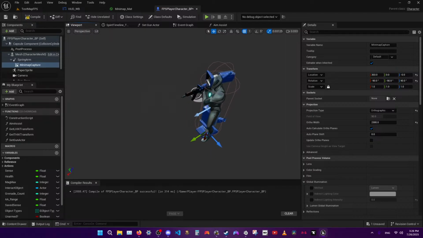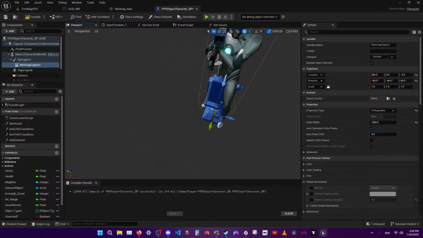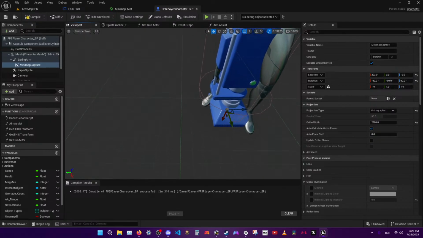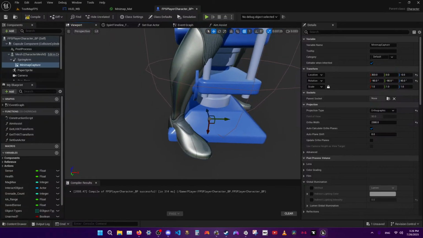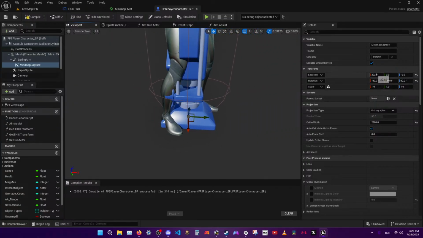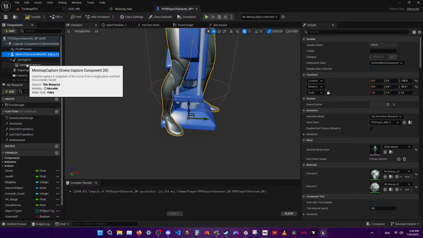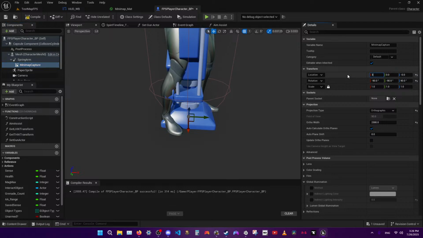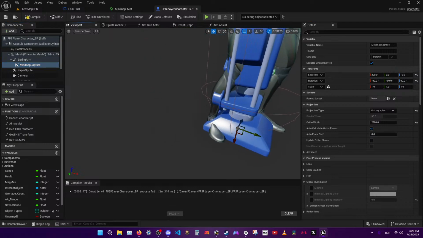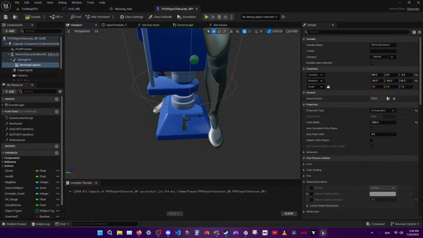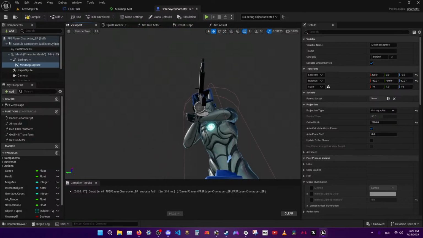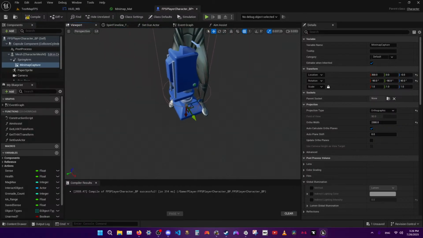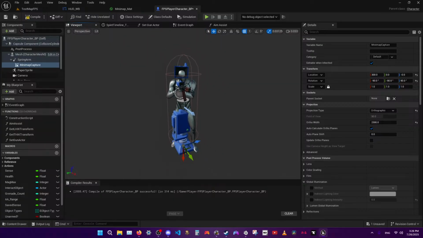Okay, so we want this to be moved over here. So let's see. I think that's about right. I don't know why I have to make this 300. Is 300 about correct? Yeah, 300 seems about the middle of the character.